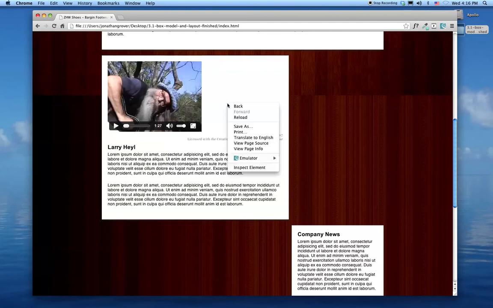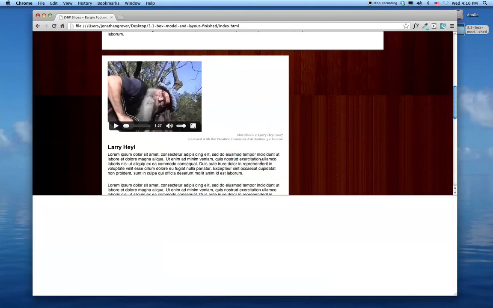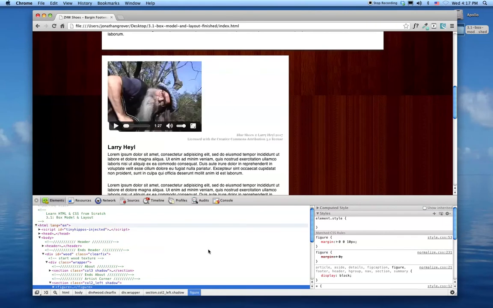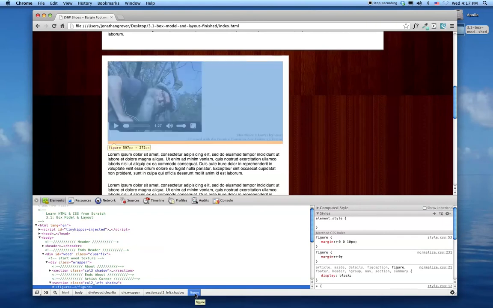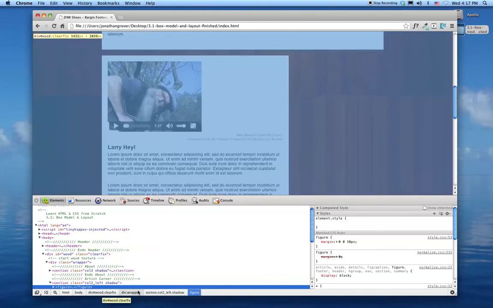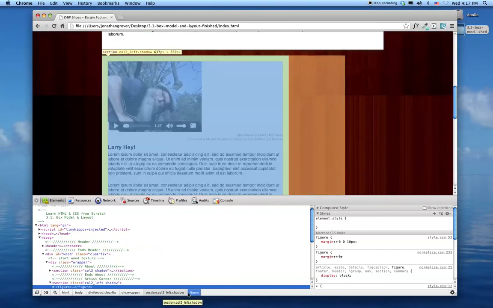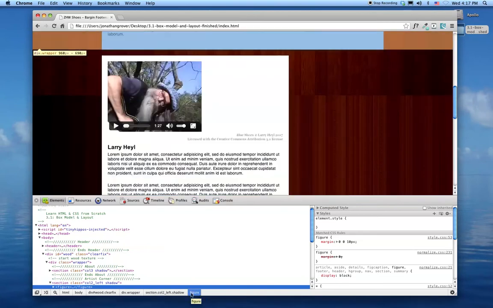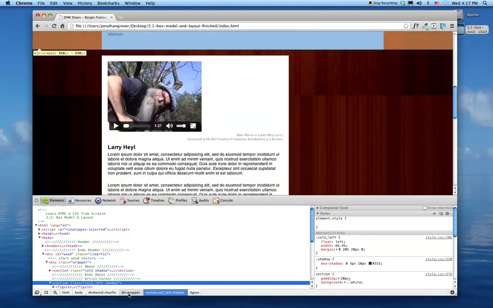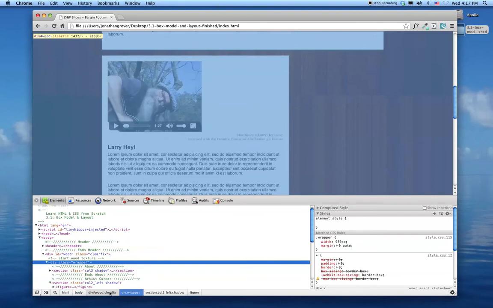So first thing I'm going to do is right-click and inspect one of the elements that's giving me a problem. Here I right-clicked on the figure, which is the box that's surrounding the video element and the figure caption. And you'll notice if you look at the bottom of the developer panel, there's a breadcrumb that shows you the relationship of which elements are nested inside of other elements. So for example, we're on figure. If I click, I can see that figure is inside of section with a class of column2 left, and that's inside of a div with a class of wrapper, and so on and so forth.